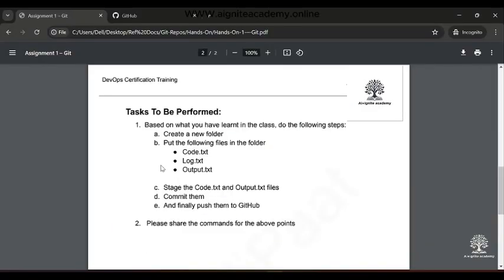What are the tasks that have been given? The first task says to create a new folder and create three files inside that folder. So we have to create a folder, and inside that folder, we'll be creating three files specifically named code.txt, log.txt, and output.txt.